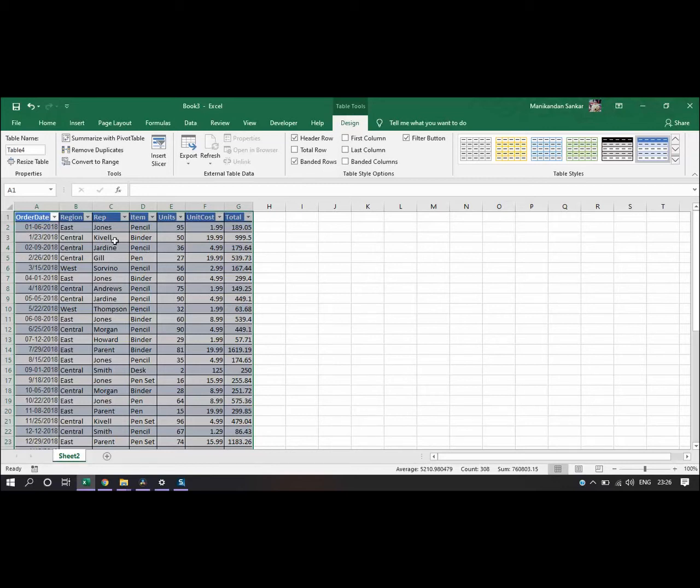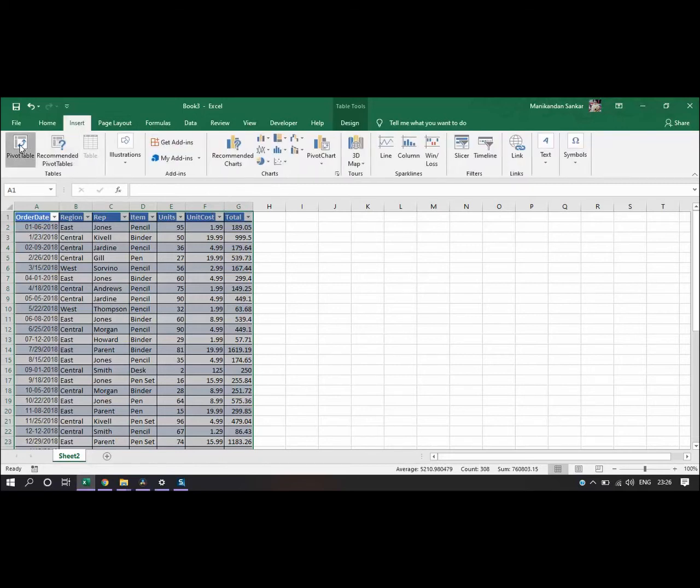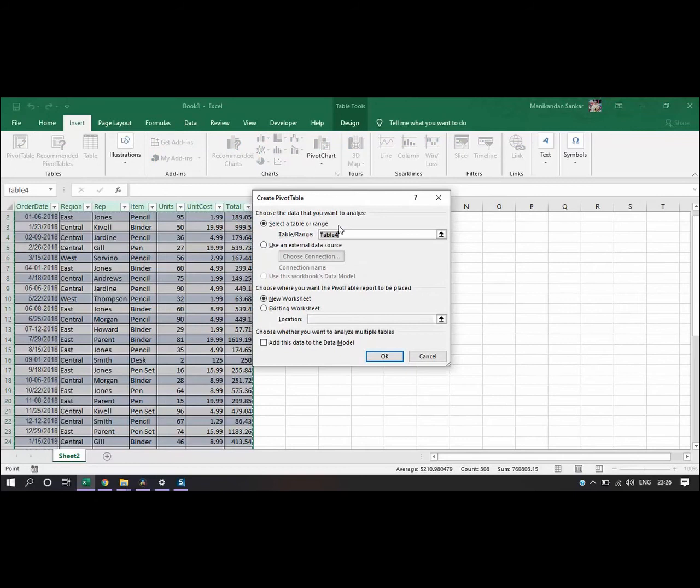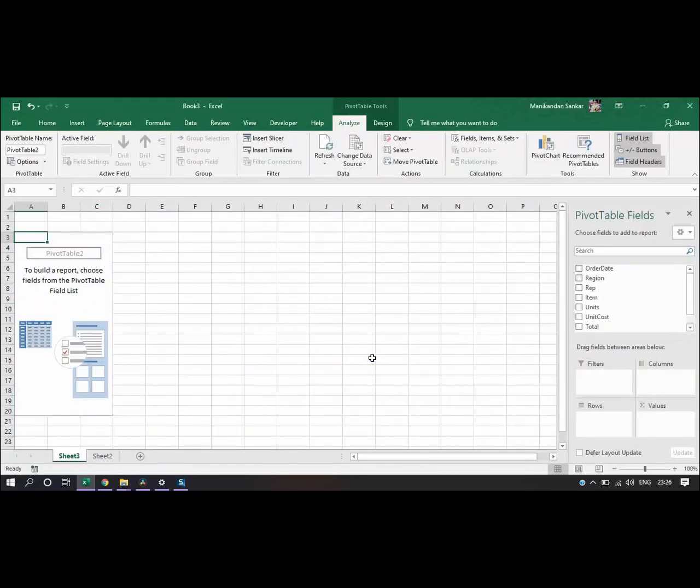Now, the data is selected. You just need to go into the Insert option and then click onto the pivot table. When you click the pivot table, it will automatically select the data range. You just need to click OK so that it will create a pivot table fields sheet. This is a separate worksheet, it will be created automatically. And now here you can just drag and drop some of the required fields which you want to plot in the form of a graph.